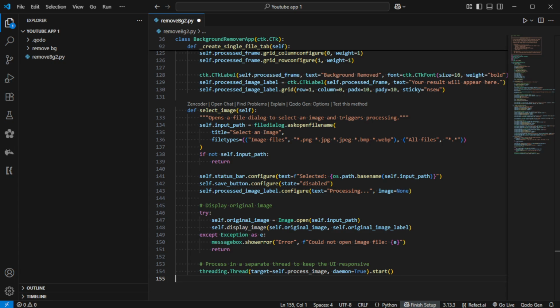Breaking down the parameters. title="Select an image" is the text shown in the dialog window's title bar. filetypes filters what files the user can see. Understanding file types: the filetypes parameter creates a drop-down in the file dialog. Image files shows only image files, which is the most common choice. All files shows everything as a backup option. The asterisk means any file name, and *.png means ending in .png.